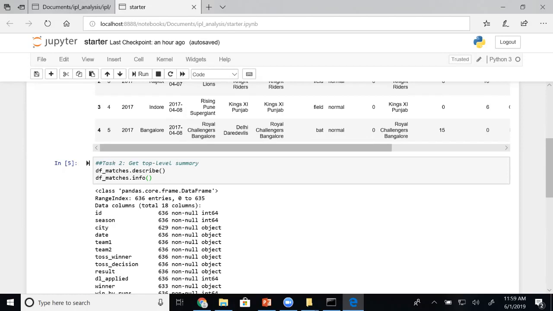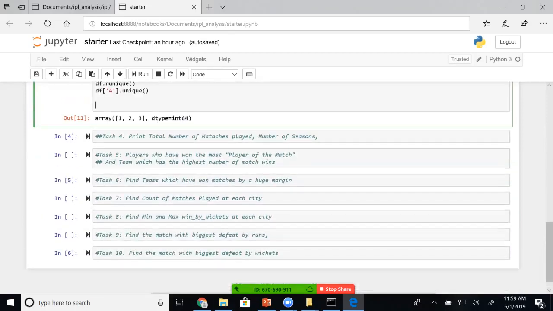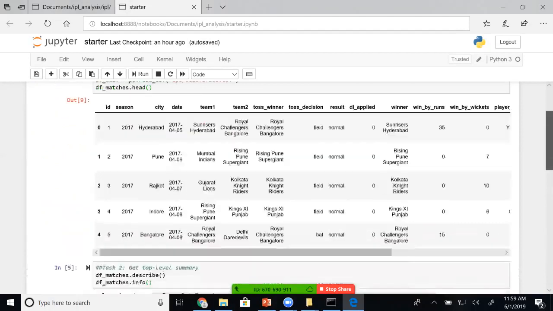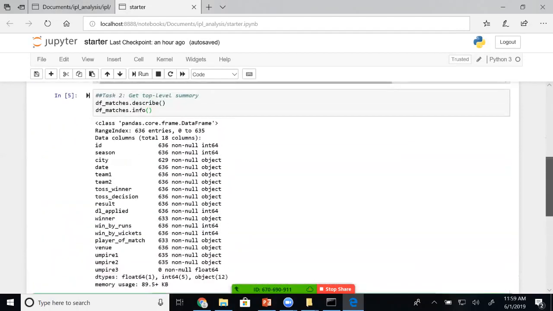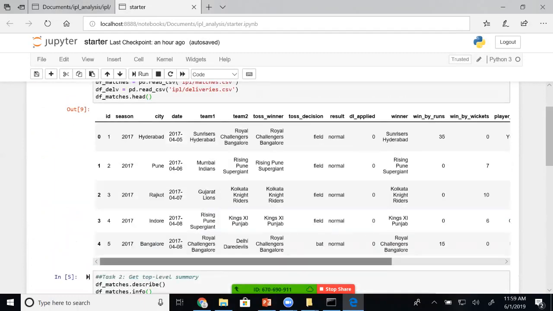So again, guys, what we're trying to do over here is make sure what is there inside the umpire3 column. Describe gave us some insights over here. When we had done a describe, we saw that there were only 0 elements. So that was one hint. But there is another way to do that.